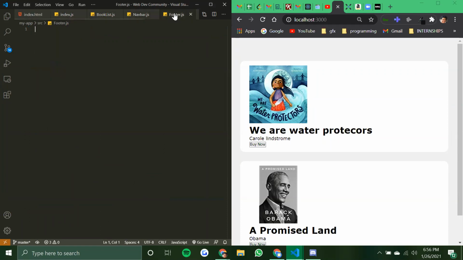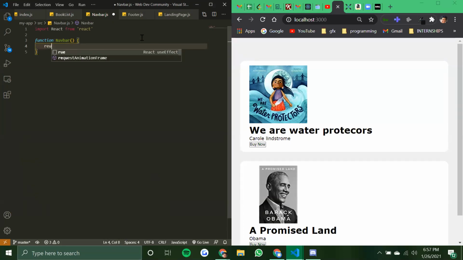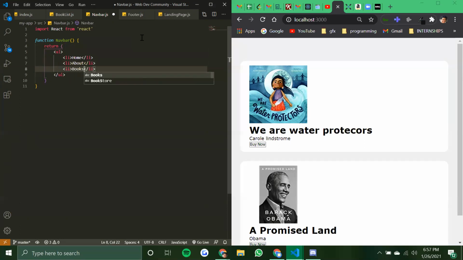So now we're gonna create a navbar and a footer, and also maybe a little landing page. It's gonna be a header, super simple, so don't expect much. Import React from React. And this is just gonna be a function, we name it navbar. What we want to return is a bunch of lists here. So in this one, I'll name this home, I'll name this about, and we'll name this books. And put a class name here for now, that way we can style it. Name this navbar.